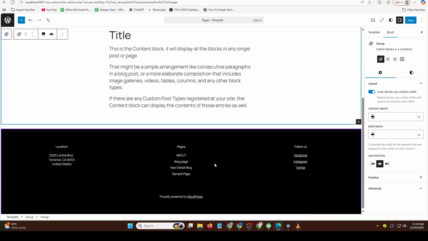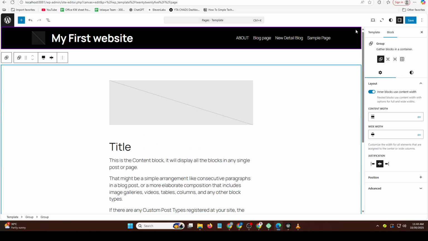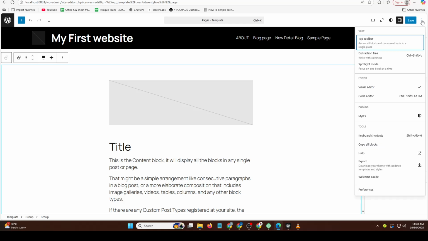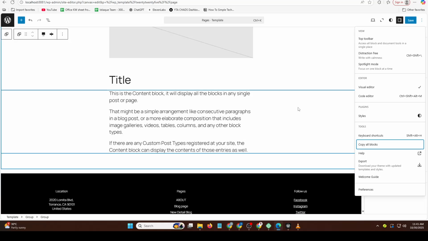Here's the best part. In the top right corner of your WordPress editor, you'll notice 3 vertical dots, also known as the More Options menu. Click on that and a drop-down will appear. From the list, select Copy All Blocks, and that's it. You've just copied every single block on that page. Text, images, buttons, everything, directly to your clipboard. Now, you can paste these blocks anywhere, on a new page, a post, or even another website built on WordPress.